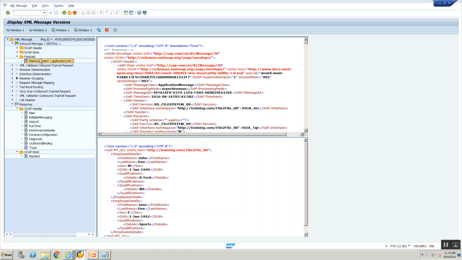Did you see this? Okay, let me do it one more time. Go to inbound message, go to payloads, and go to your main document, and out here you will see the input message come in. Do you see the input message? John Doe and so on, Jane Doe and so on.